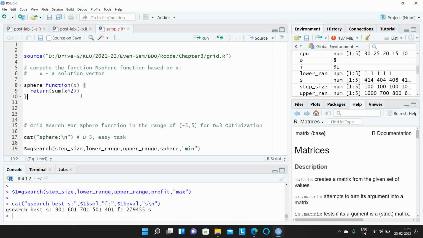So I have already implemented it, so I am directly copying. So you can use the function keyword and then return the sum of x to the power of 2. Here you have to remember that x is a vector of dimension d, which you specify here. So here for example we are taking the dimension as 3.